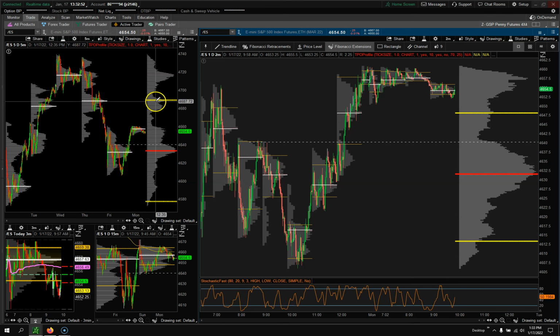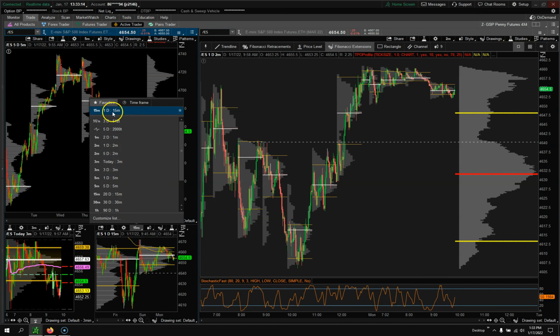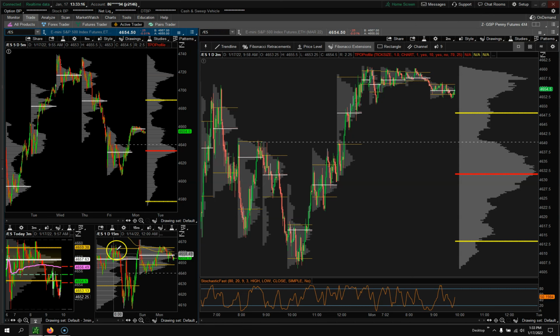It hasn't been touched yet, and the value area high matches up too. So maybe if price came up here, I would look for a potential short on the very first test of it. That's something I would look at for a potential trade. And then down here, we have a 15-minute, 1-day chart, right?